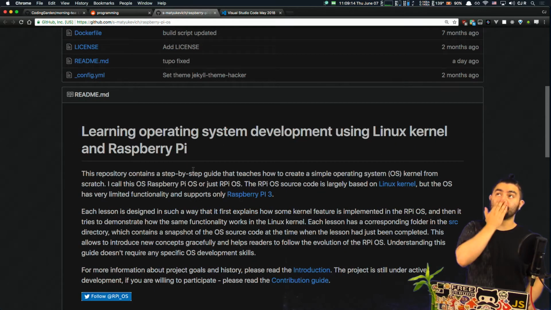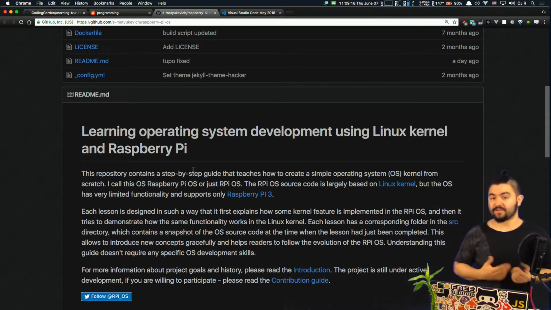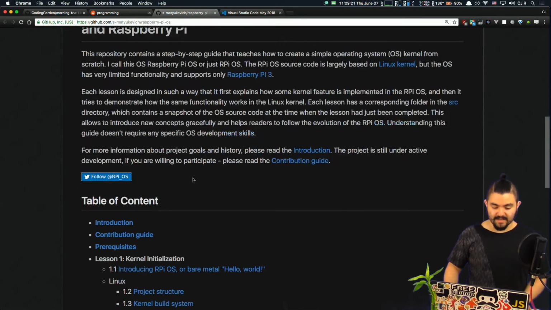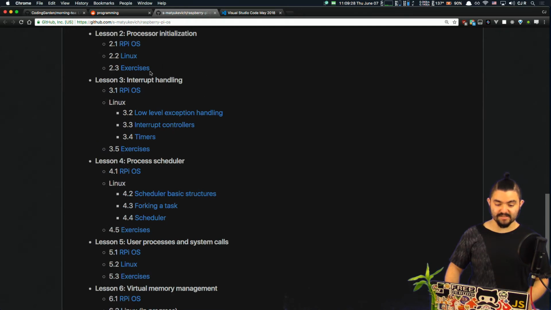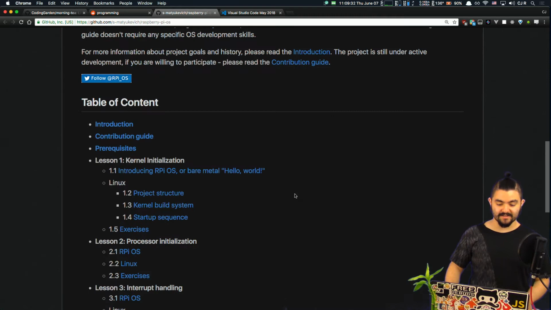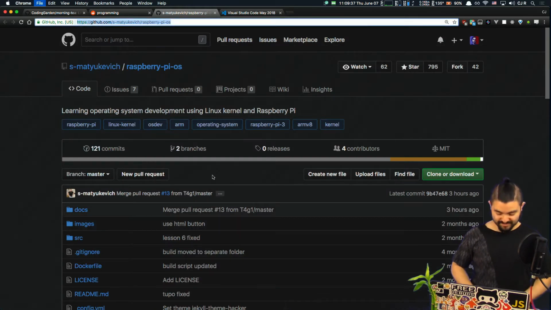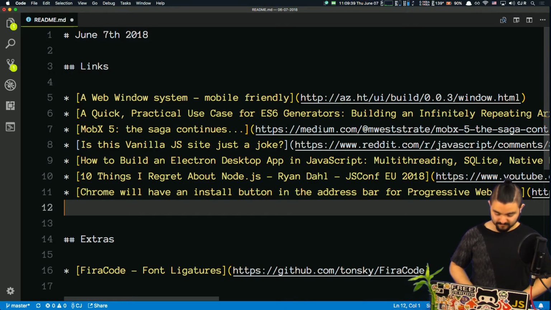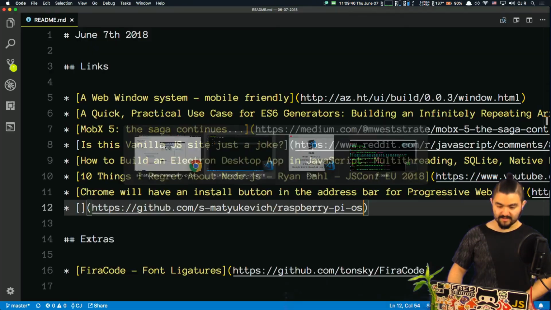If you've heard of it, there's a project called Linux from Scratch, and it's basically just an online book that walks you through building an operating system from scratch. So I'm assuming this does something very similar and would be very cool to do. Kernel initialization, processor initialization, interrupt handling, process scheduler, user process, and system calls. And they're still working on the other lessons. That's super interesting. Learn operating system development using the Linux kernel and the Raspberry Pi.